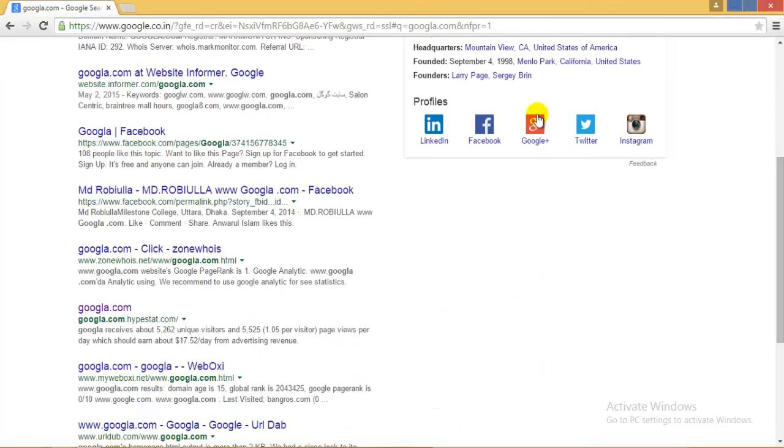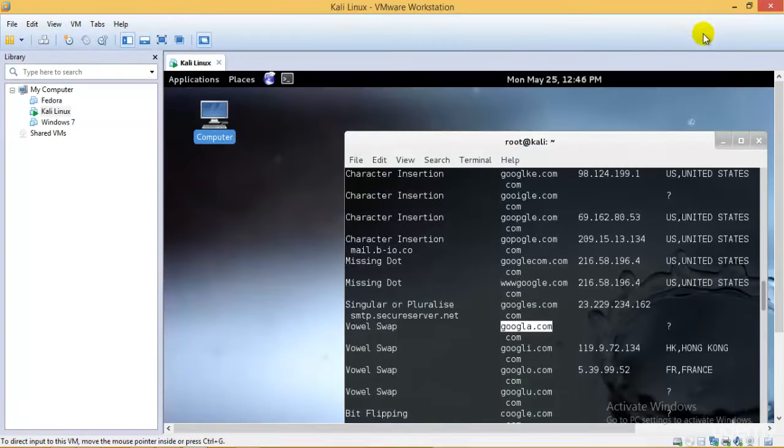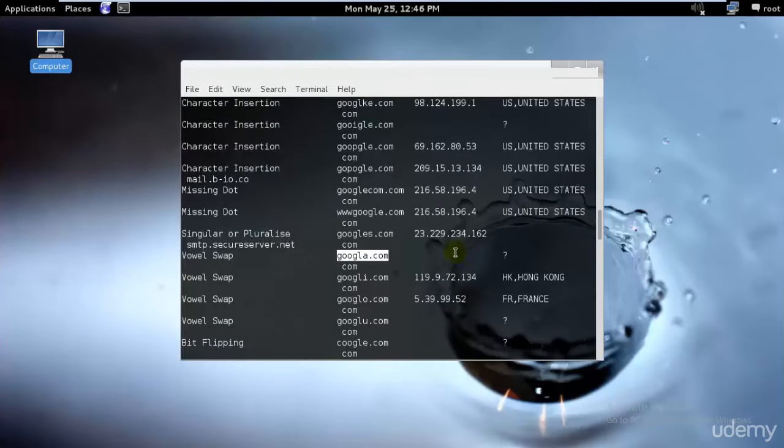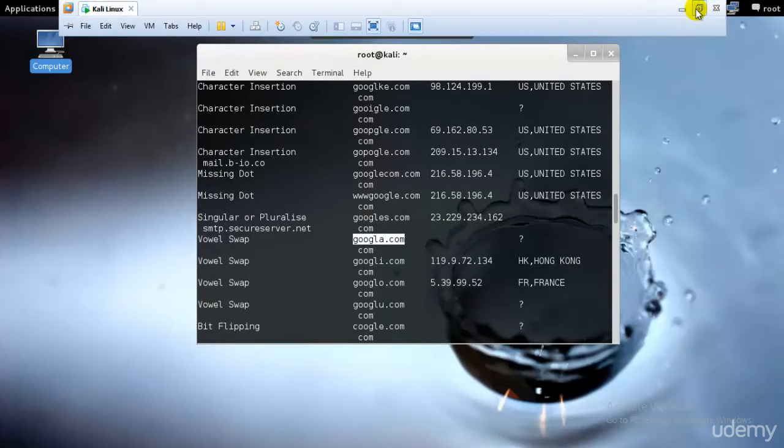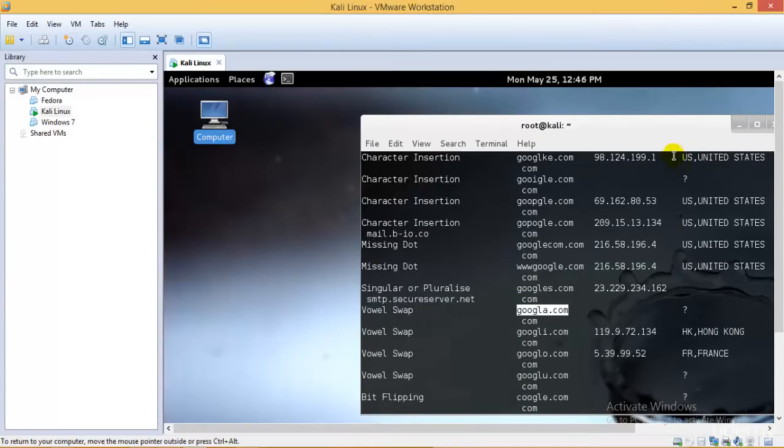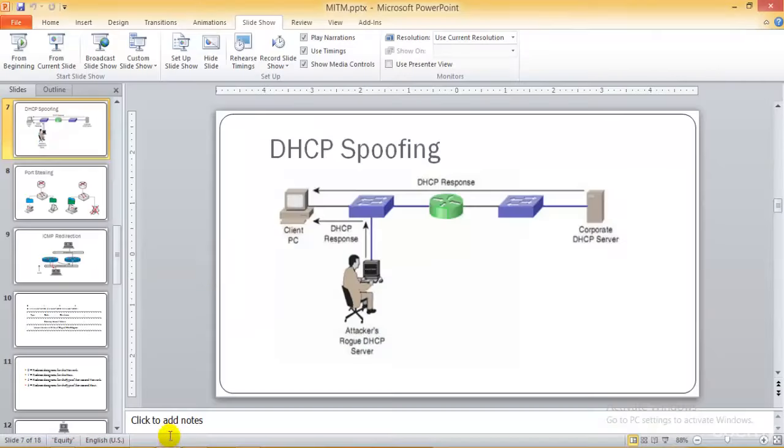So this is how a fake website looks, and normally people will trick you into visiting these websites, and you will be fooled. And it is not just the Ettercap. They will also use social engineering to social engineer their way through it. So that is it for this tutorial, guys. In the next tutorial I will be continuing with DHCP spoofing.